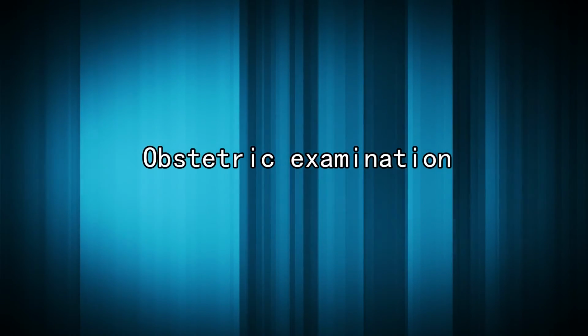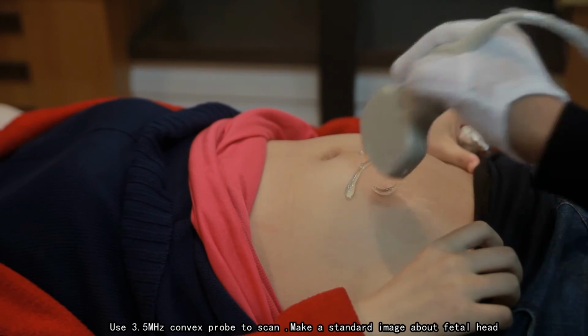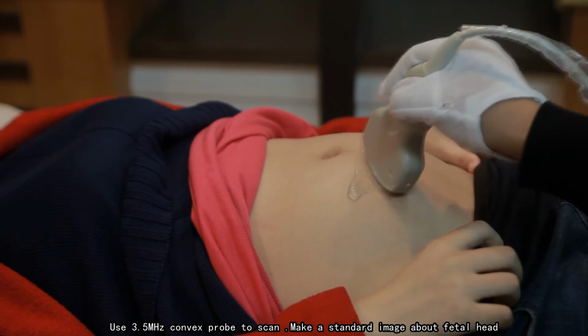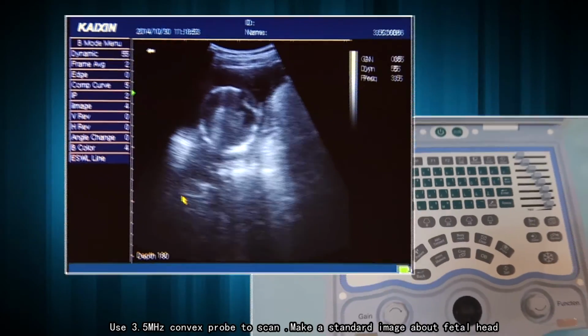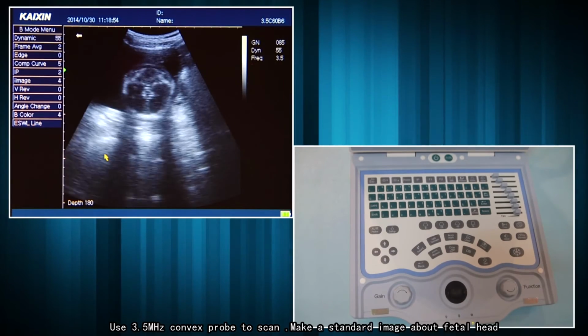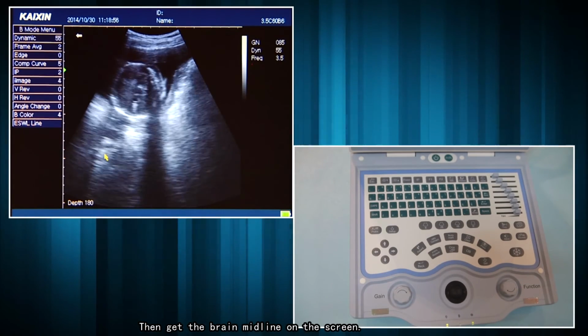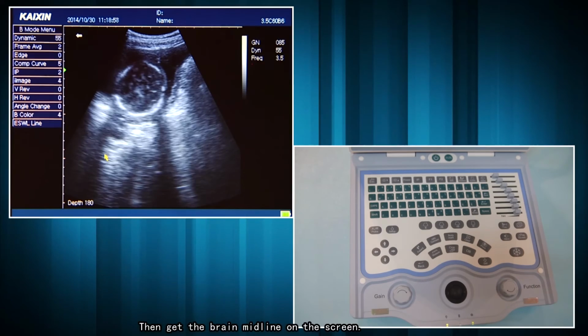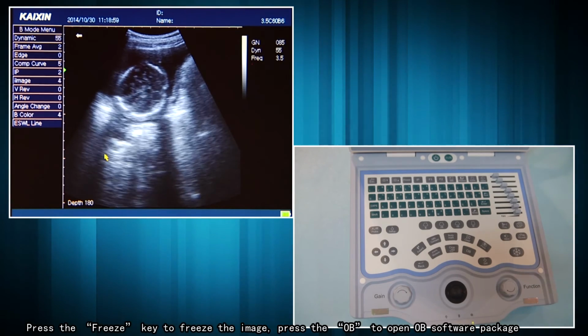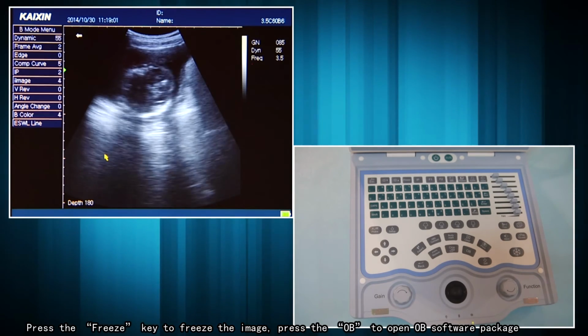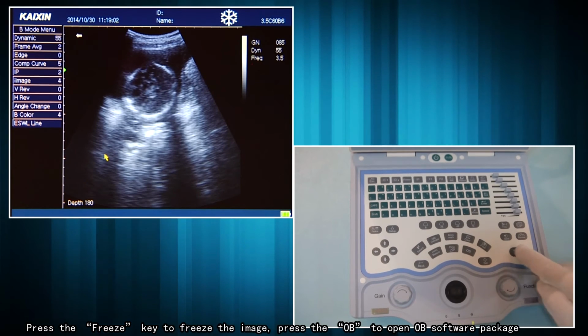Obstetric examination. Use a 3.5 MHz convex probe to scan. Make a standard image of the fetal head. Then get the brain midline on the screen. Press the freeze key to freeze the image. Press the OB key to open the OB software package.